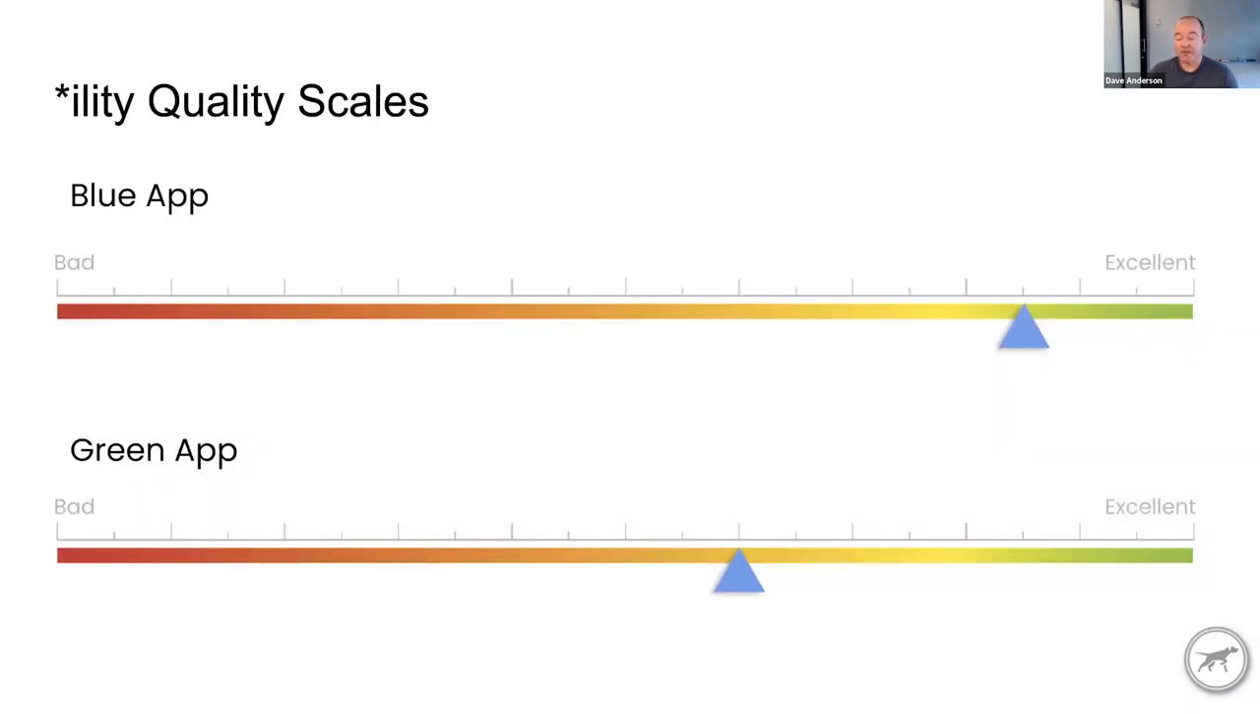And observability is now one of these abilities, right? Different applications have different scales for how much of that quality needs to be present in that application. For example, maybe the blue app needs to have twice as much scalability as the green app in this example.